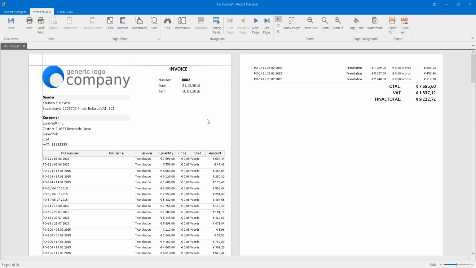Then I'm switching back to Print Preview tab, and here we have Editing Fields button. This button allows to highlight fields which support final editing. So we can double click here on notes or add some notes here. So we can type right in the generated invoice. Great.